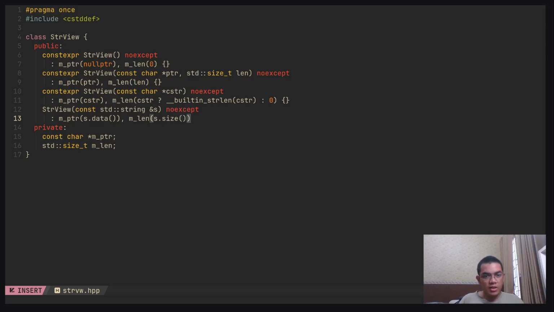size. C++, why do you have it as size, not length? Seriously, man, be different. C++, be different. Alright, that's done. That's our constructors. Now let's implement element accesses. Oh hell no.